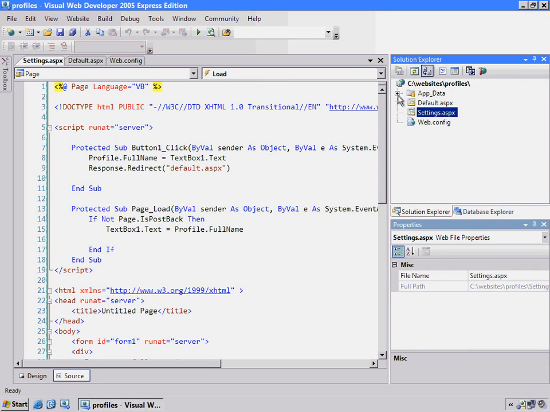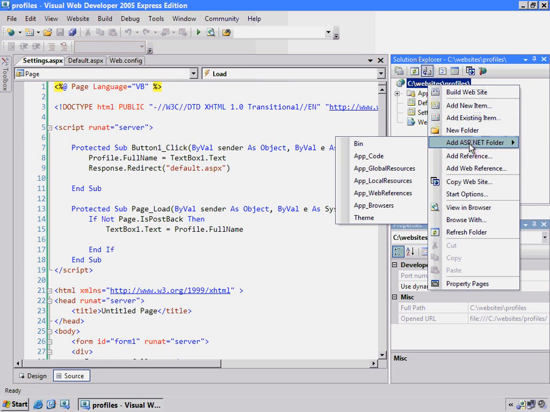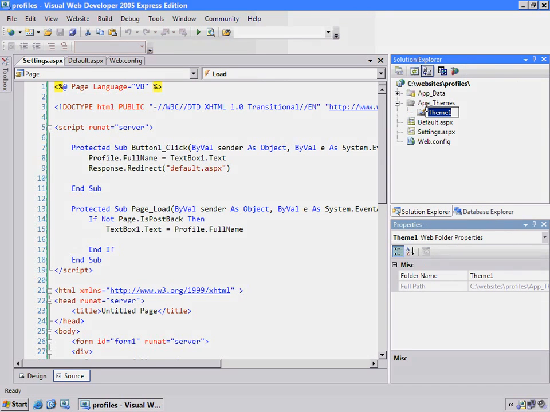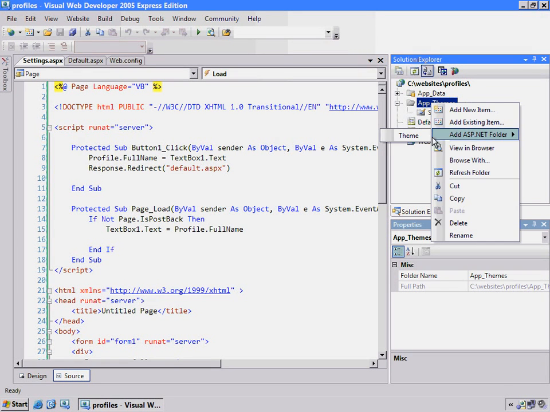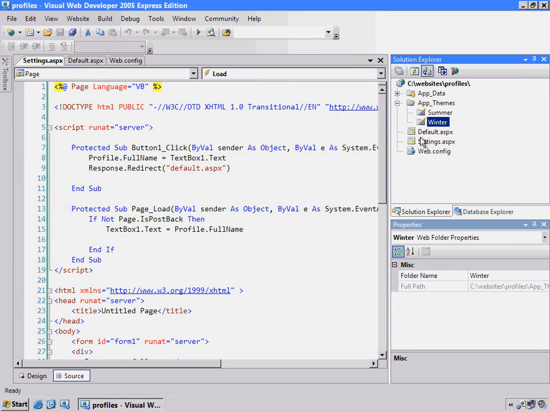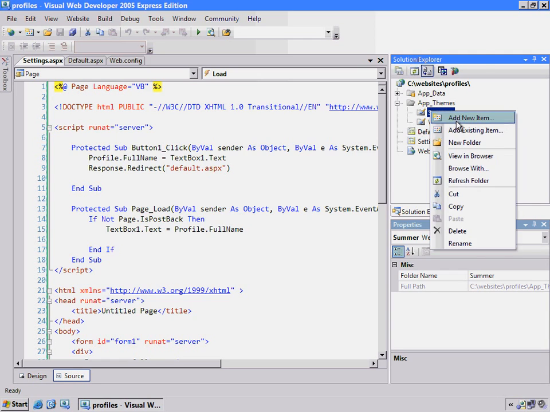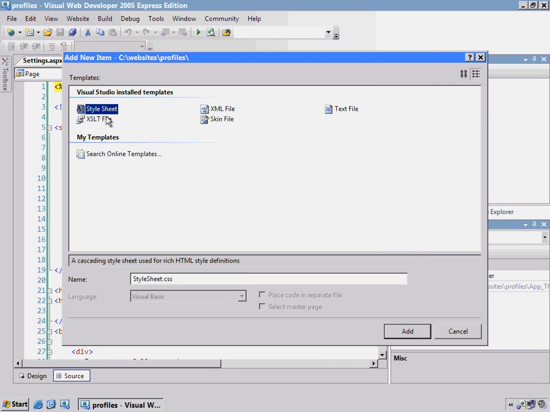A theme is a collection of style sheets and imagery, or these things called skin files, that allow you to customize the look and feel of your site. To add a theme to your project, we go back and add the special ASP.NET folder called themes, and I'll make one called summer. And I'm also going to have one called winter, so I'll go ahead and make that right now. Okay, for the summer theme, we're going to add, you see we have choices for style sheets and XML files. I'm going to add first this thing called a skin file.